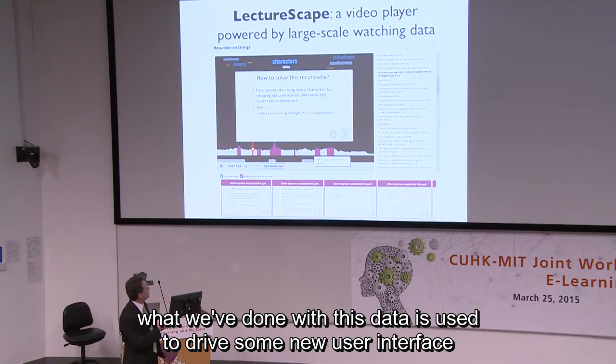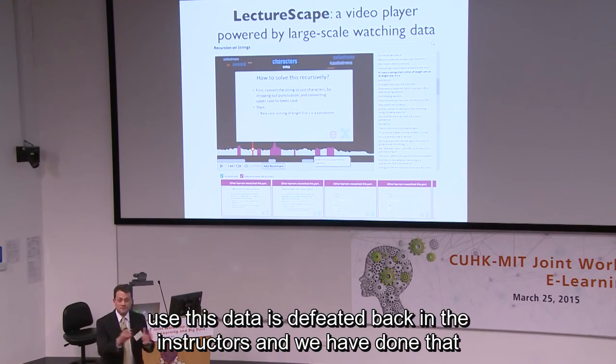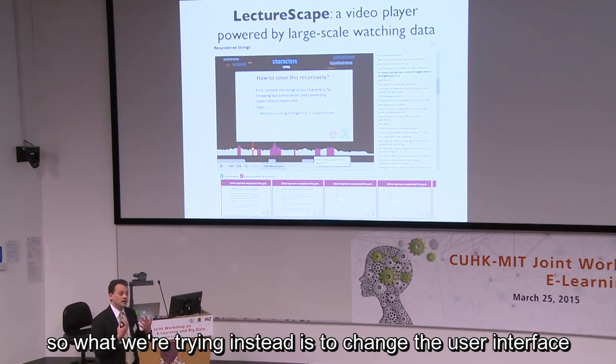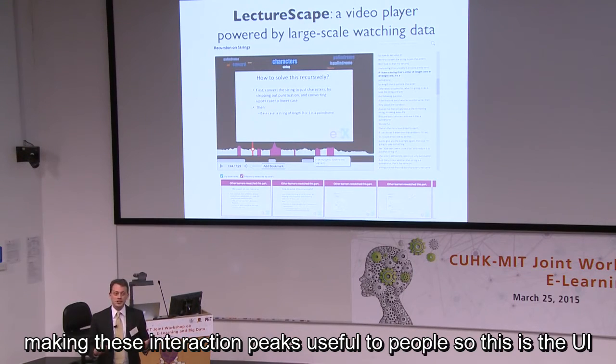What we've done with this data is used it to drive some new user interface features in the video player, right? One way we could use this data is to feed it back to the instructors, and we have done that, but it's expensive to re-record or recut videos. So what we're trying instead is to change the user interface so that the video player will do a better job of making these interaction peaks useful to people.